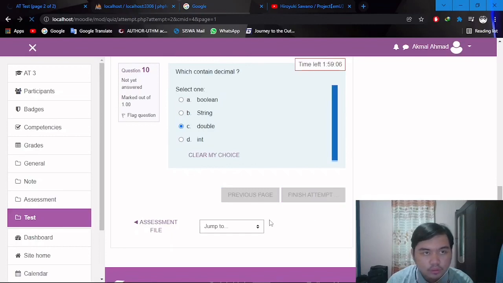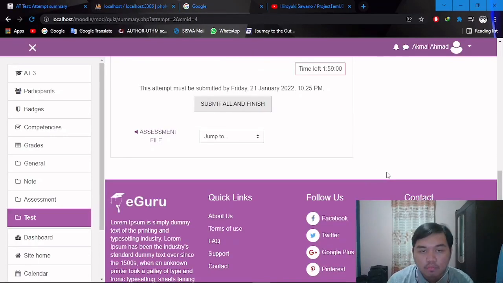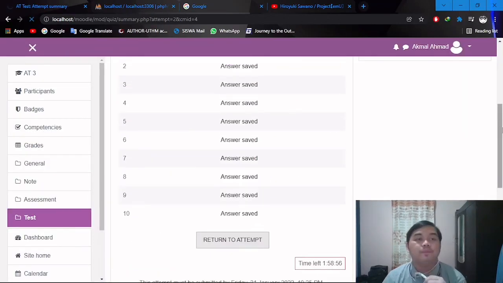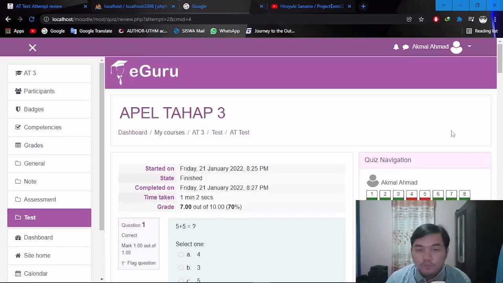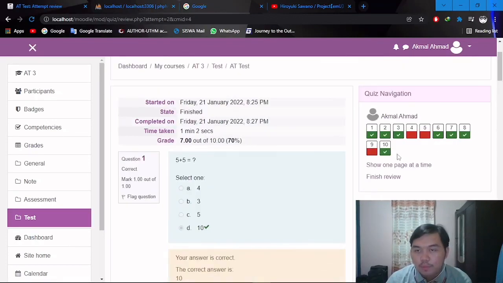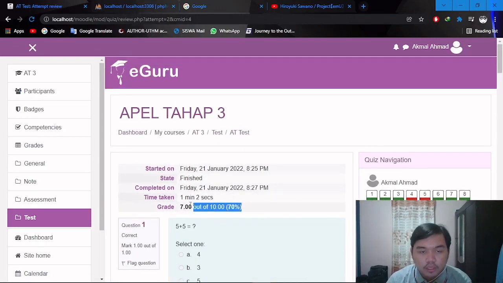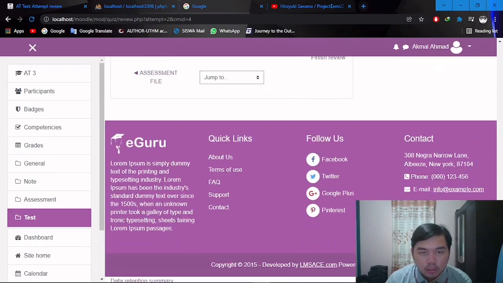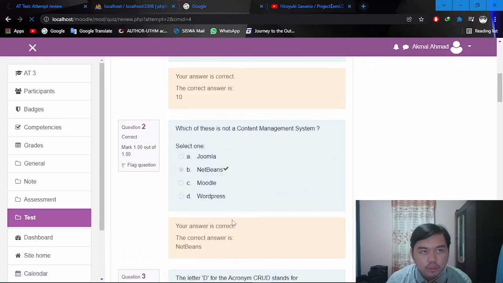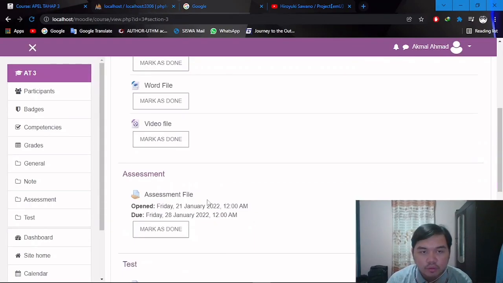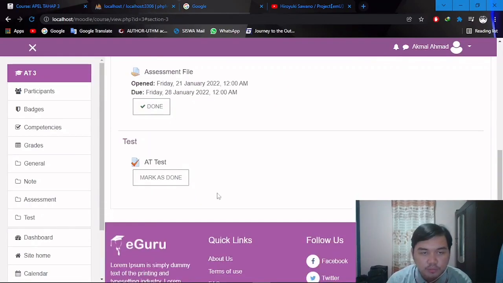So finish and submit and confirm. After confirming, we see how many answers the student got right and how many they got wrong, and from there they can see the grade that they get, 7 out of 10, or at least for this one 17%. And after that they can mark the quiz as done.